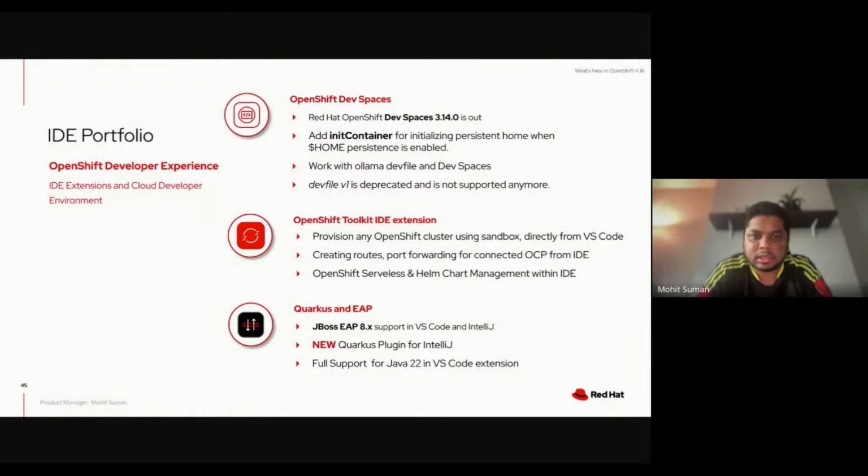One of the major ones is adding init container support for persistent home, when it was not working seamlessly with the older versions. We also have enabled support for different AI capabilities using Ollama devfile, which seamlessly integrates with your Dev Spaces workflow. And one of the major support changes is that devfile v1 is now deprecated with this release, so it won't be supported anymore going forward.